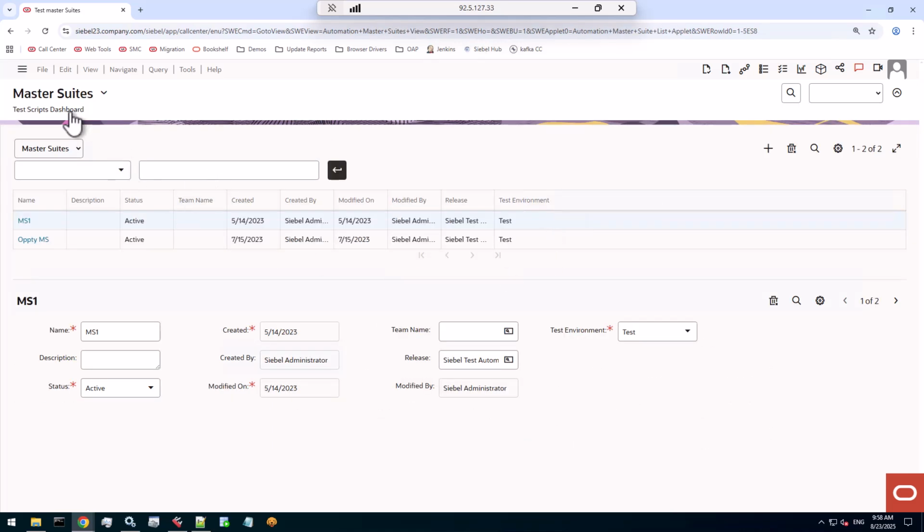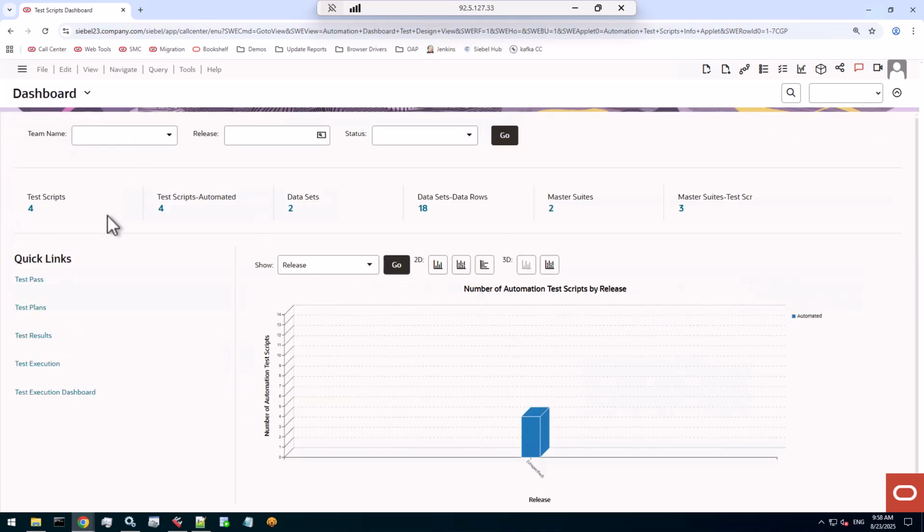So here are my master suites. I can go back to the dashboards. So that's basically the test script dataset master suite overview. There's a little chart, number of test scripts by release. I have not specified a release, so it's pretty useless. There are some quick links, test passes, test plans, test results, test execution, and the test execution dashboard. So let's visit that one.